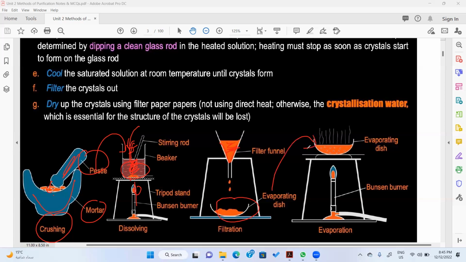Then you will do the evaporation and heat it. When a small amount of water is left, stop heating, and you will get the crystals. And what you can do, you can cool them down, and then you can dry them, and sometimes you can wash them with water also. So you will get the crystals. So this is the process of crystallization.